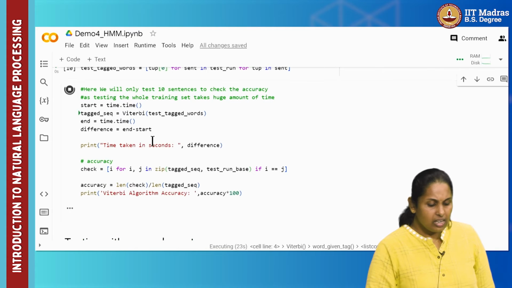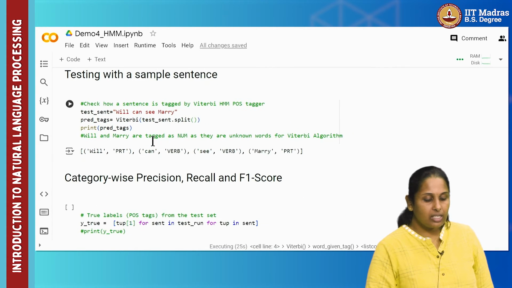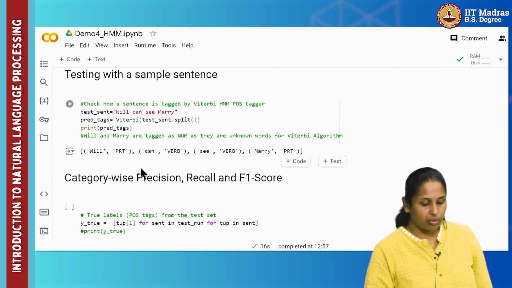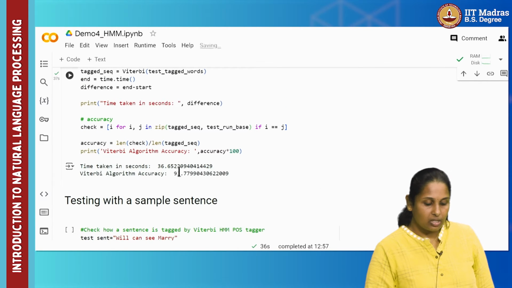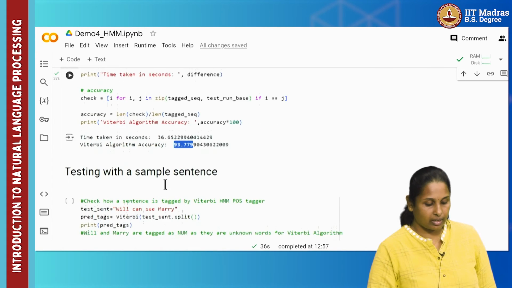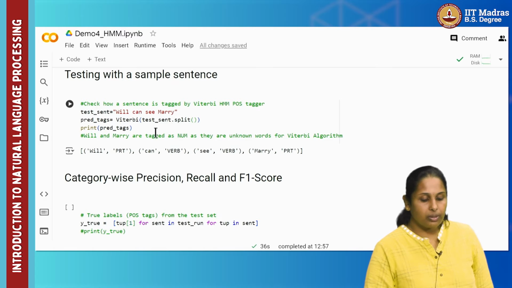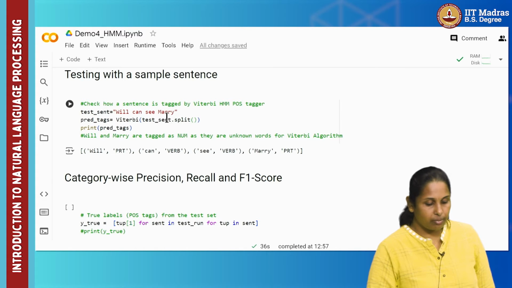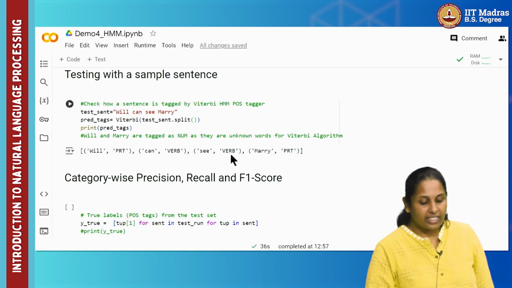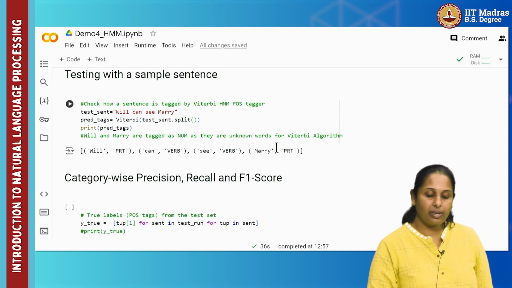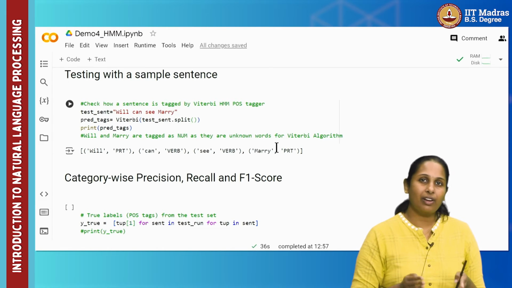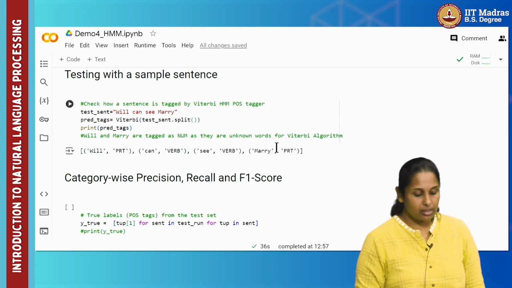So let it run. Let me also explain how to test it with some sample sentences. We can also test it by giving any sentence given here, and we can see, okay, from that test, the Viterbi algorithm that we have built, can you test it? Okay. So now it has identified with 93.77 accuracy, and it took at least 36 seconds. Now when you run this Viterbi model with a sentence like Will can see Mary, you could see it has identified something, but let's say Will and Mary are identified as particles, because given the limited data set, it identified only this particular thing.